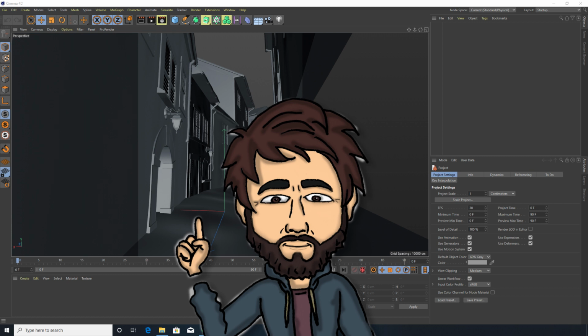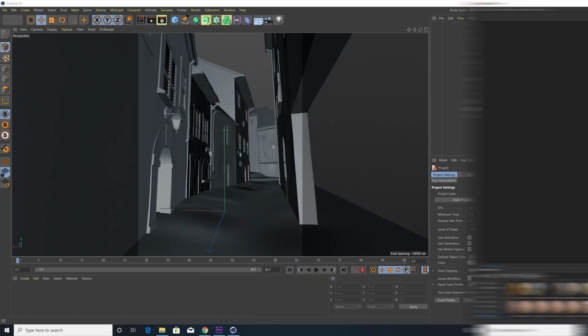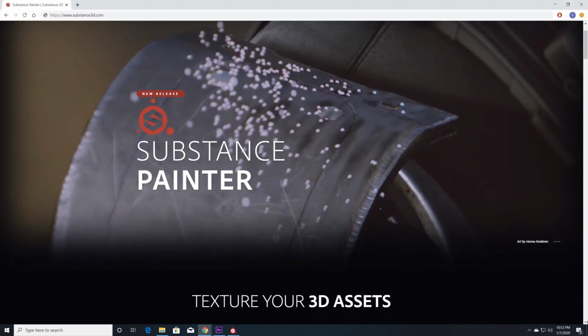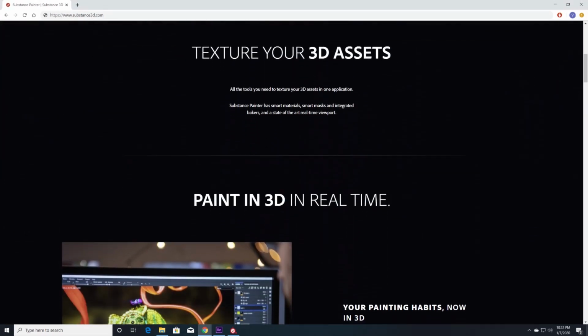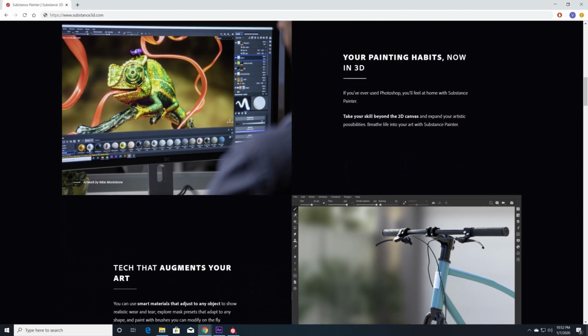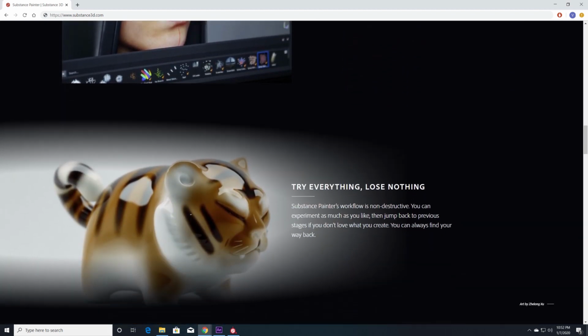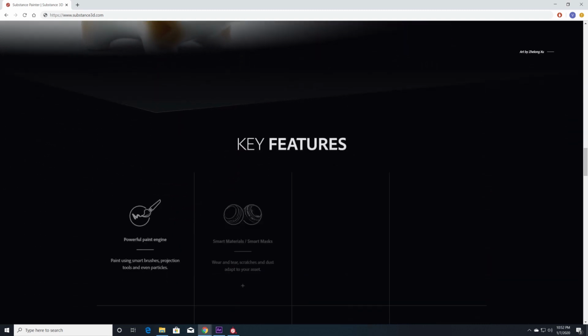Now it's time to export the scene as an FBX file and migrate into Substance Painter. For those who don't know, Substance Painter is a 3D application designed for texturing 3D models. The tools it provides make it an extremely valuable asset to my workflow, so I highly recommend it.